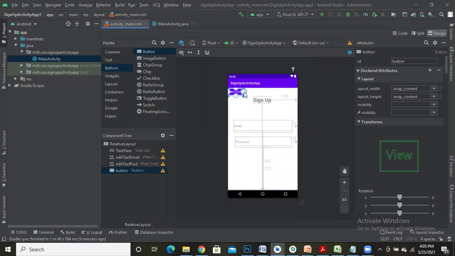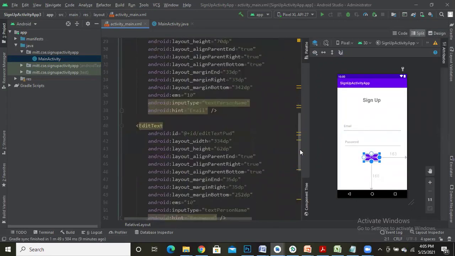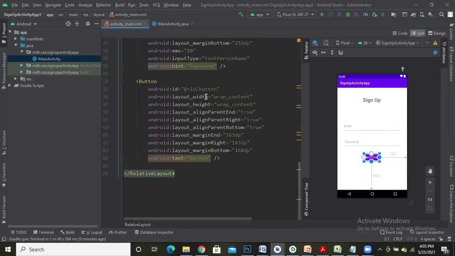So let me make this button movable towards horizontal by dragging this circle to the end. And let me drag this circle to the bottom so that it is movable towards vertical. Perfect. Now I can drag this and place wherever I want. So let me place this in the center of the screen below your password and come to the split mode. So the button which we have added, for this I am going to change the text of the button as sign up.